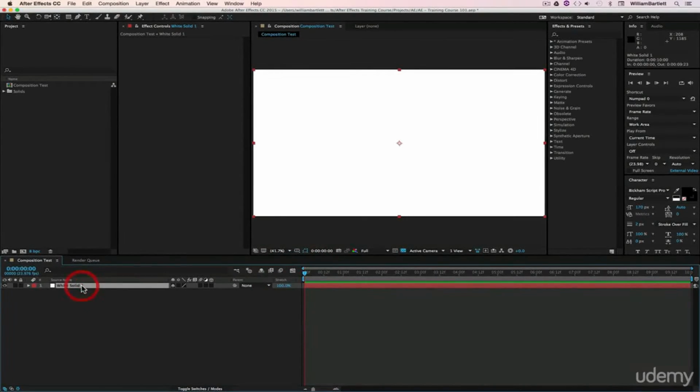Okay, now we're back to where we were. We have a white solid that fills up the entire composition from 0 to 10 seconds.